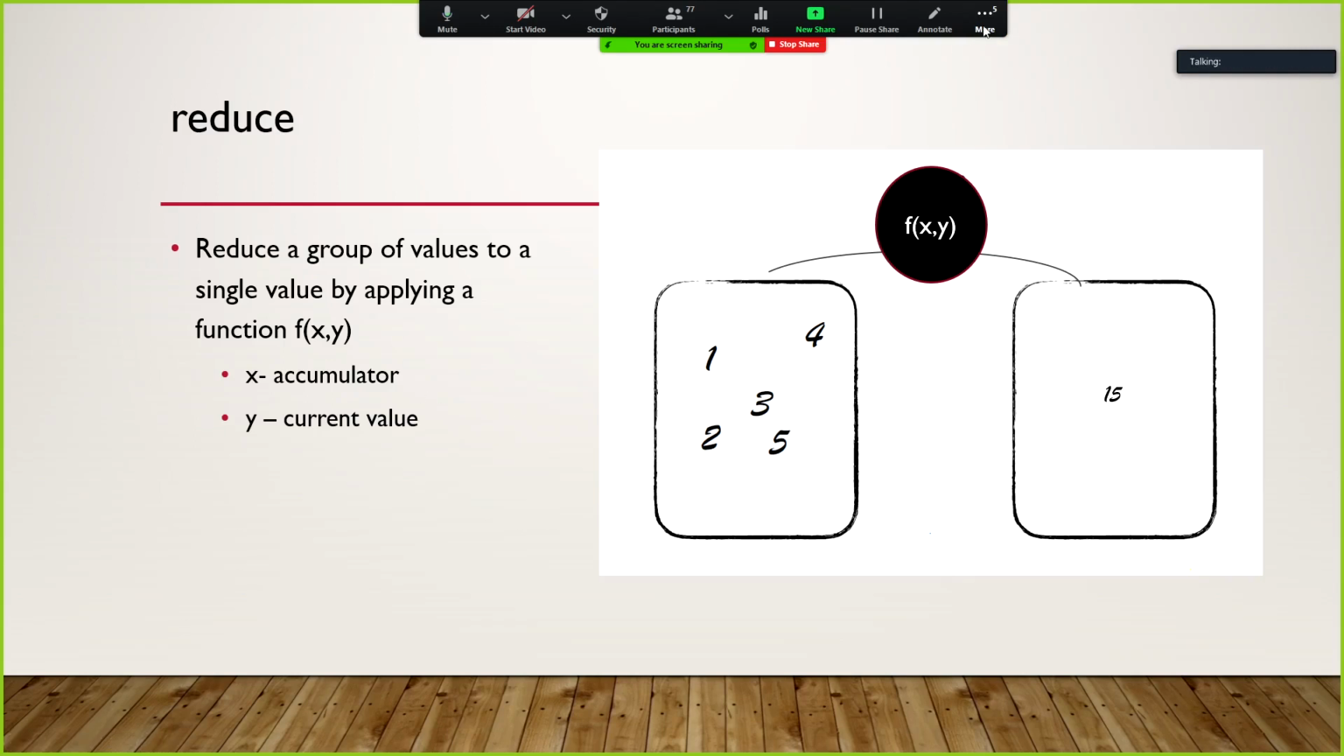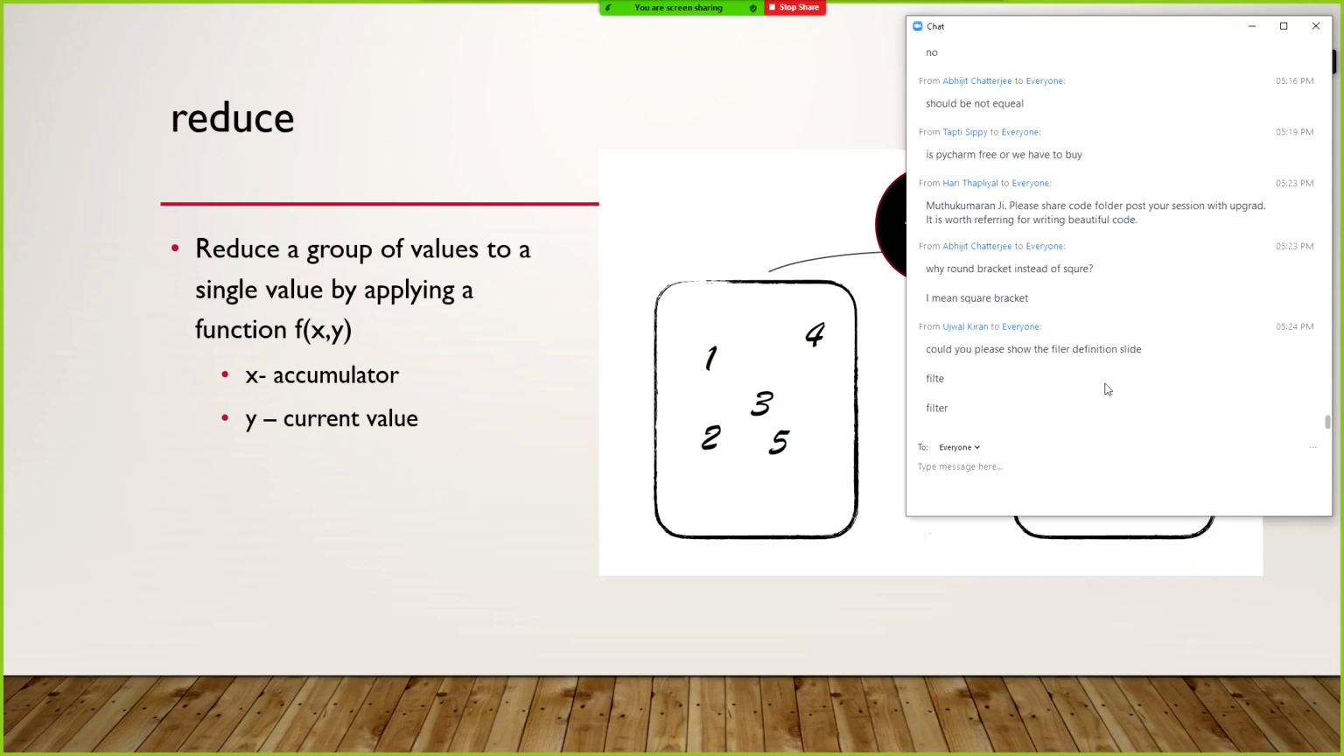Let me go for chat or any. Could you please show the filter definition slide? Yeah, I'll be sharing the slides. Don't worry about that.